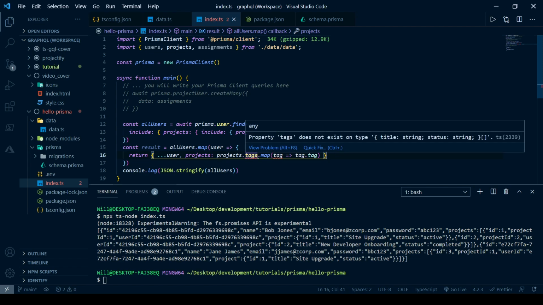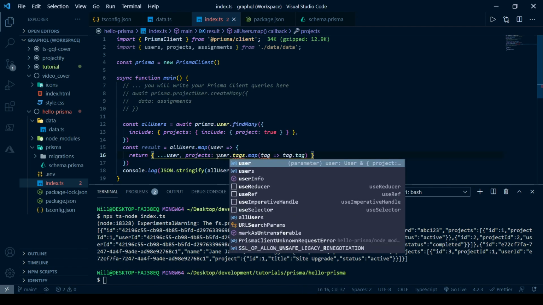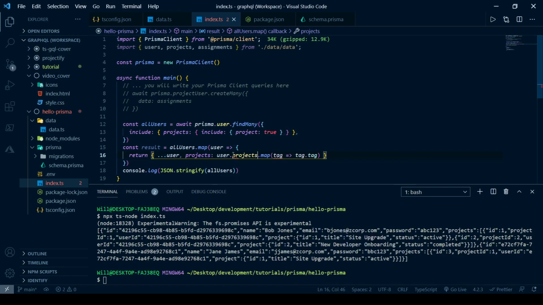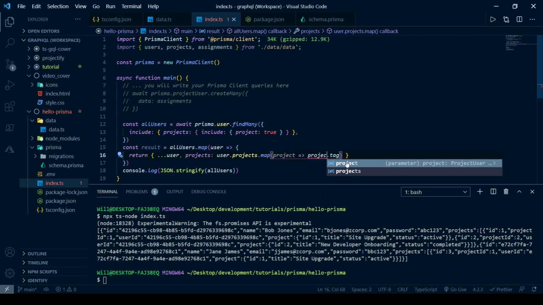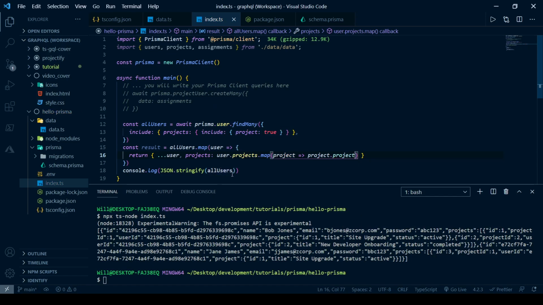Sorry, let me go back here. Sorry, I confused myself a little bit there. In this case, post was user. User projects. Then we're going to map over all the projects for that user, and then for each project, project.project. Now I know this looks weird, but it's because we're trying to eliminate all of the project user information. We just want the information from the project table, not the project user table. All right, and it should be good.